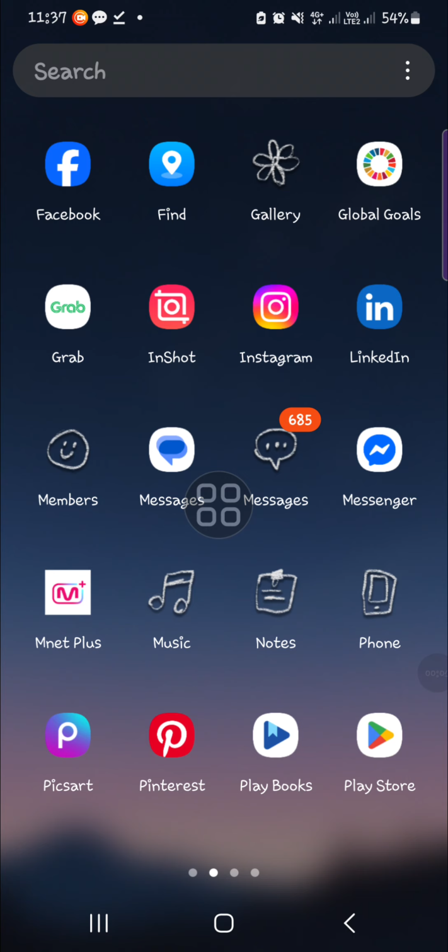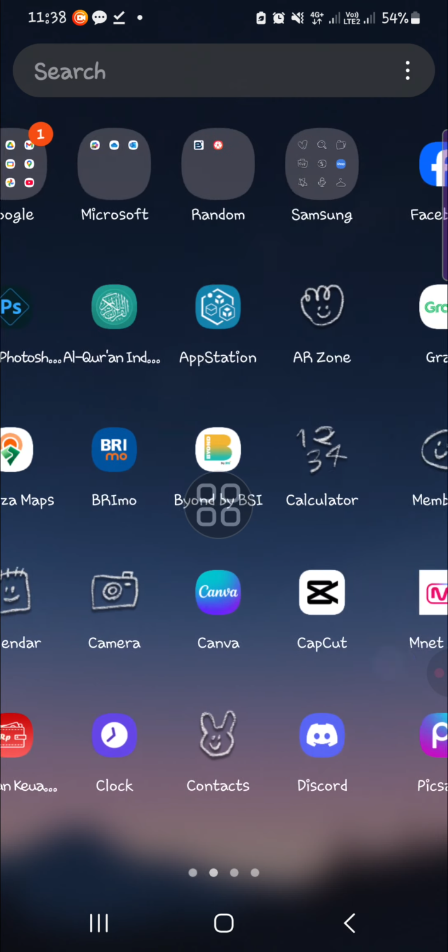In today's tutorial, I'm going to show you how you can select Times New Roman font in Microsoft Word Mobile. Okay, let's get into it guys.